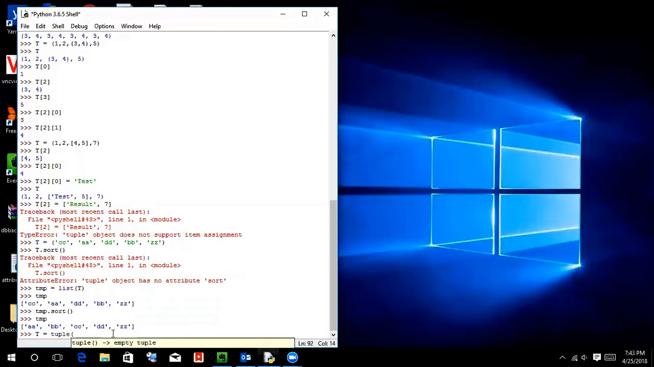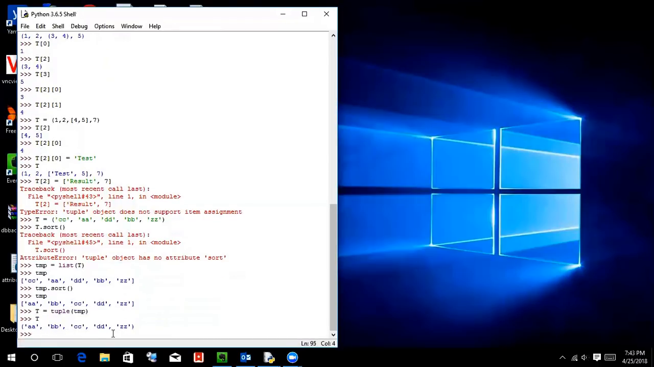So you can use the tuple function also to create a tuple. Now we have sorted. Otherwise, this is a two-step process. Or what you can do is that, for example, let us again create a tuple.